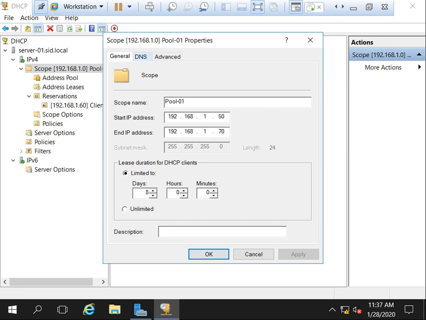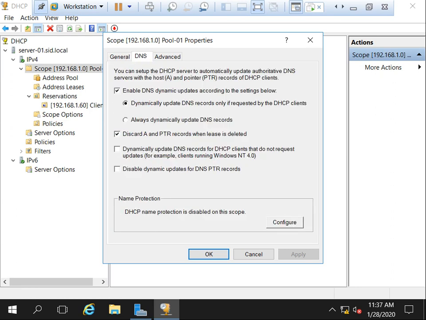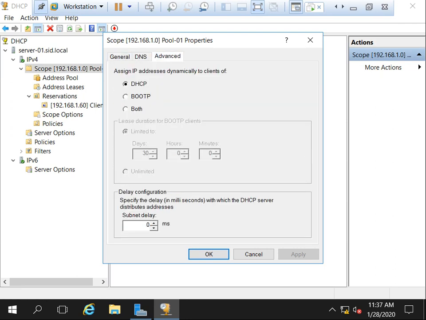Understood. Now we have a DNS option also, and this is a DHCP. If you want to change the IP address client to DHCP or BOOTP, you can go for BOOTP and DHCP like this. If you click on BOOTP, the lease duration is 30 days by default. Right now I'm using the DHCP only.